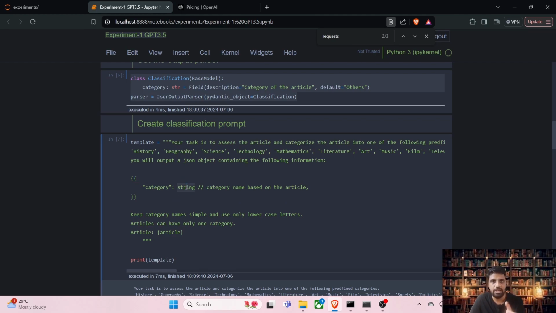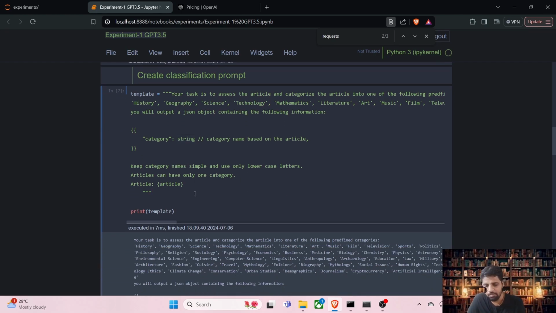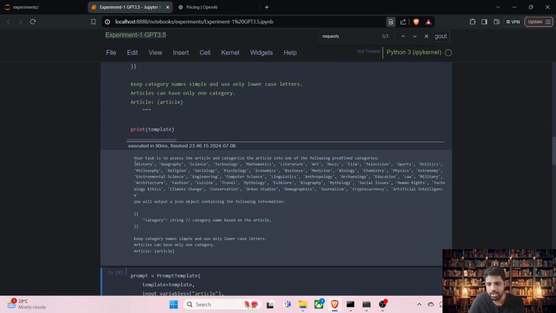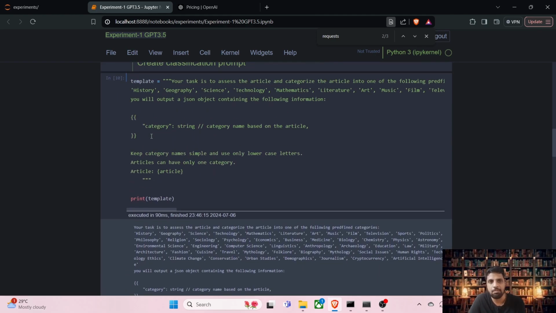And this is going to be the name of the category, right? Either geography or history or science or other category as such. So this is a prompt template. Let's print it. And here we are adding a couple more instructions.